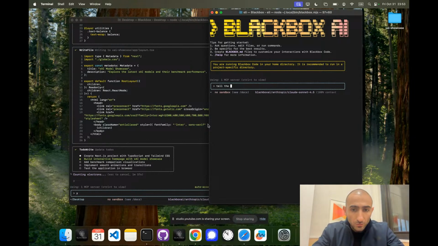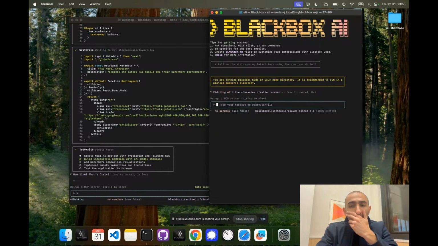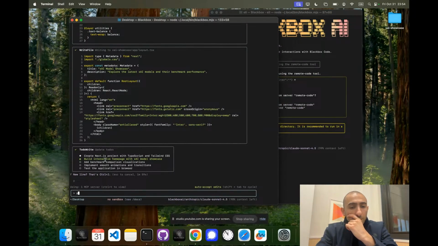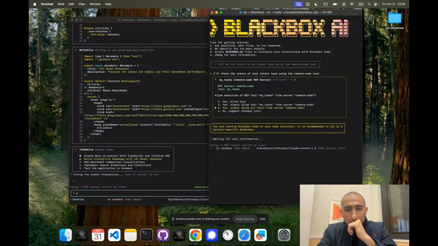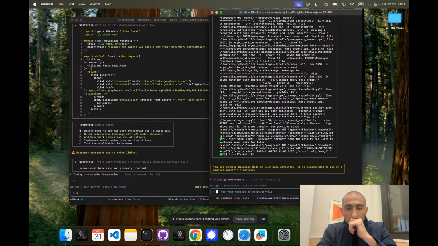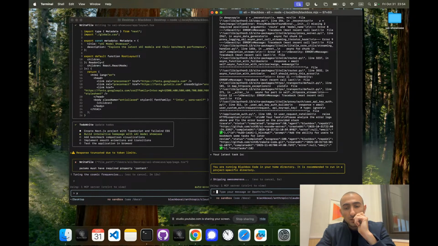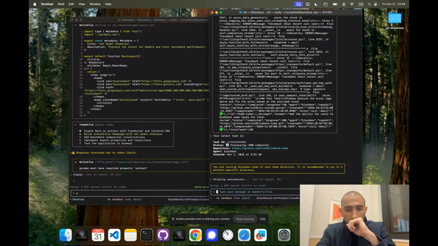We're going to continue, and here we just show how we completely turned it back on. I'm going to say here, tell me the status on my latest task using the remote code. So we're giving it permission. There we go. We just fetched them right here. There we go. So the status is still processing.